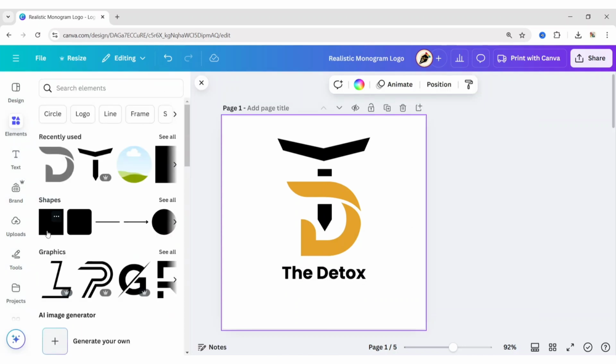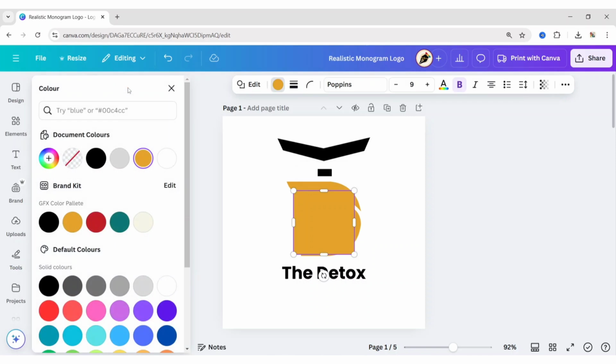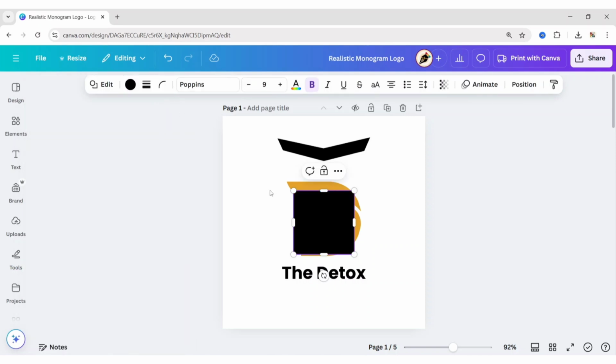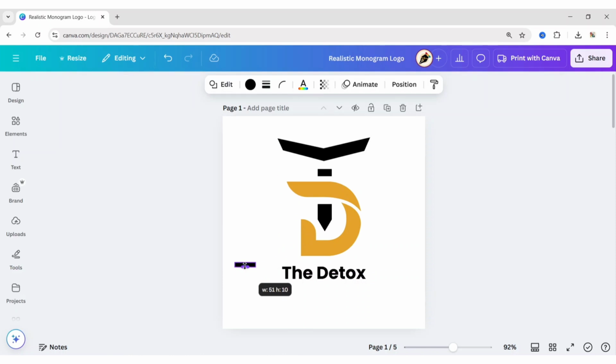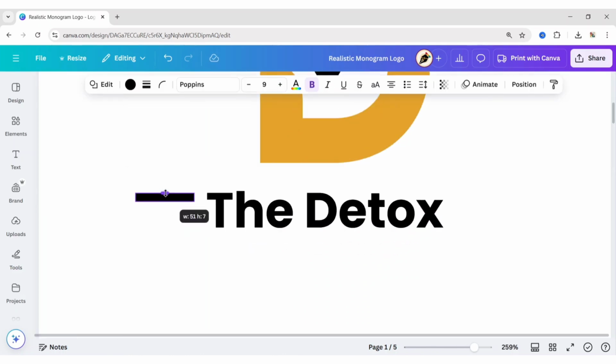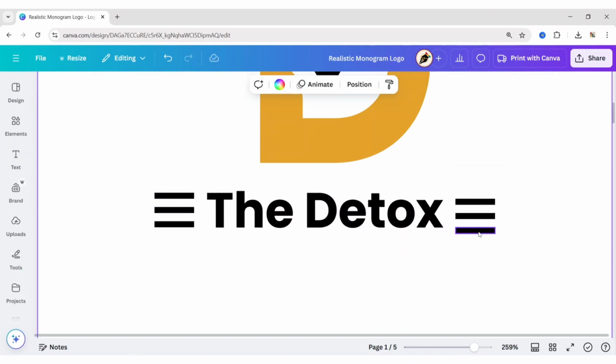Now, add a square shape. Change its color to black. Now, we will make a 3-line strip using this shape. Duplicate and place it to another side of the text.